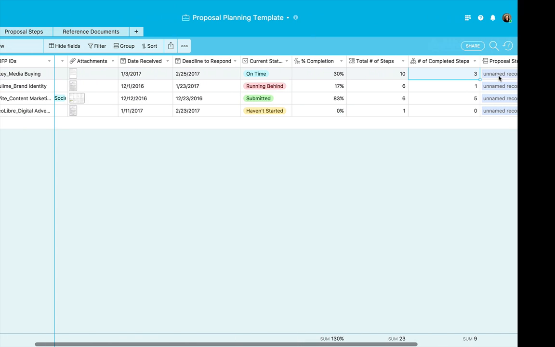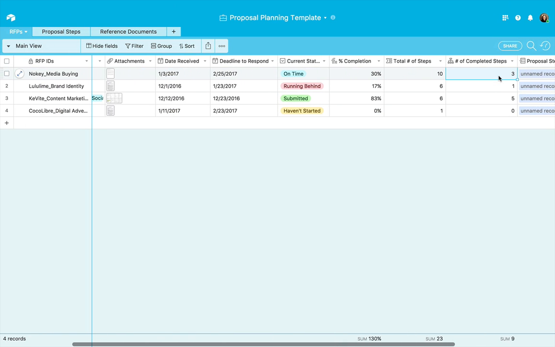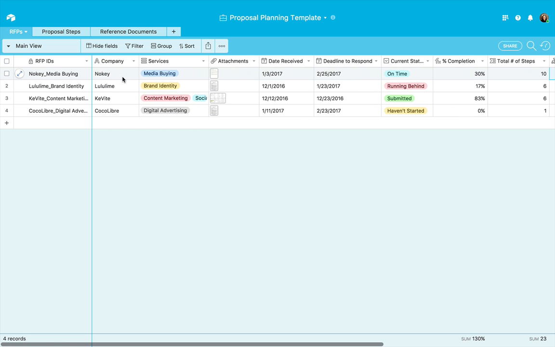So for the purpose of this demo, we're going to pretend that we work at Walter Regis, a creative agency specializing in PR, digital marketing, and advertising. We're currently using this proposal planning base to plan out all the steps that we need to create a winning proposal in response to RFPs issued by these companies. For many people, seeing all of your key details together first, before you even need to read through all of the fields in a record, can help you find what you're looking for much faster.